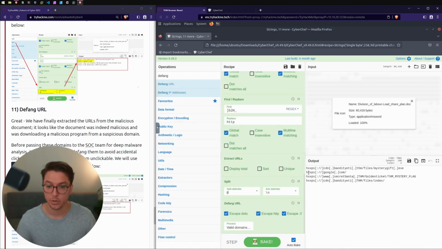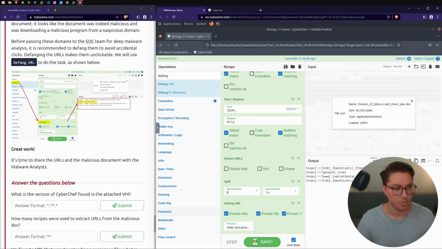So it also removes the TT, so nothing can be automatically hyperlinked. And then it puts brackets around all of the dots and whatnot. Great work. It's time to share the URLs with the malicious document with the malware analysts. Wow. I've used CyberChef in the smallest ways possible. I had no idea it could do all of this. Wow. This is like crazy.